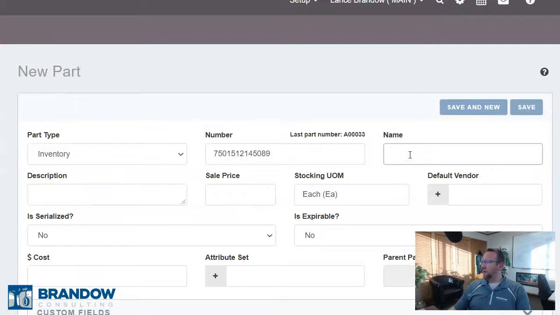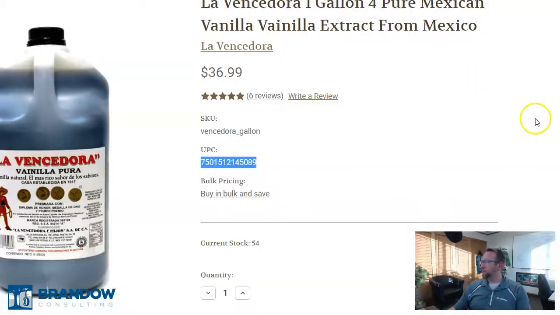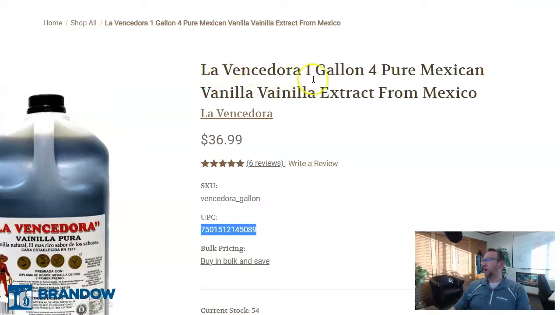And then the name. So let's grab the name. What's the name of this product here? La Venciadora. 1 gallon for pure Mexican vanilla extract from Mexico. That's kind of more of a description. Kind of wordy. I don't know. It's kind of a web description, right? It's more bragging than description, kind of. It's not really matter of fact. It's kind of a salesy description. 1 gallon for pure Mexican vanilla extract from Mexico. We could just roll with that.